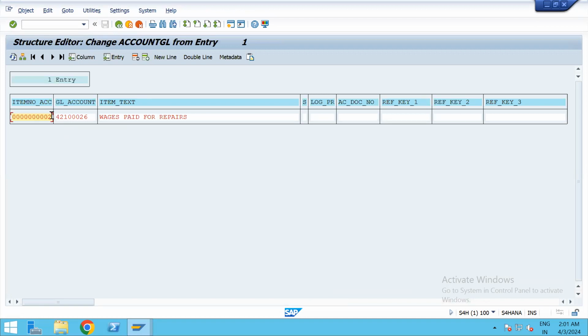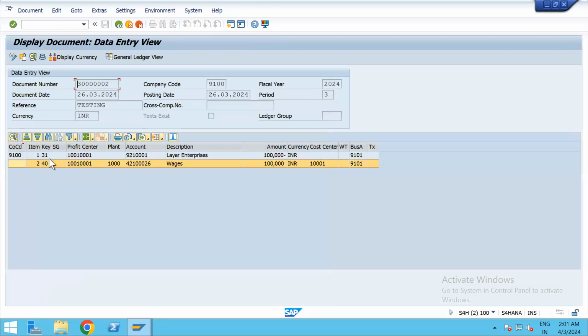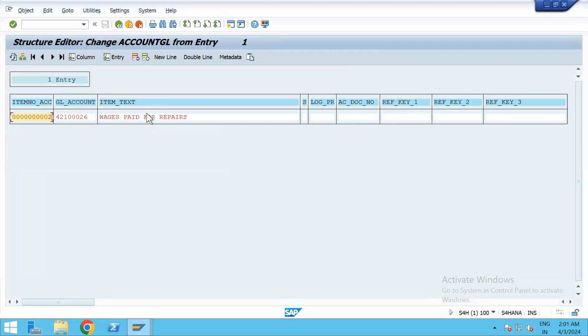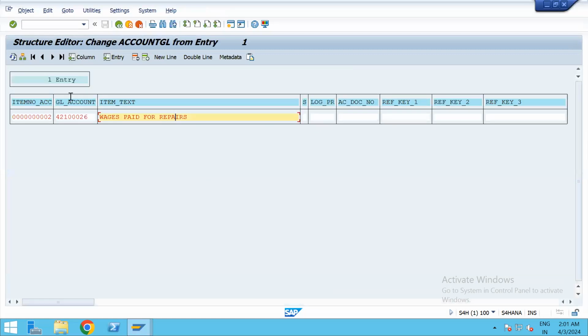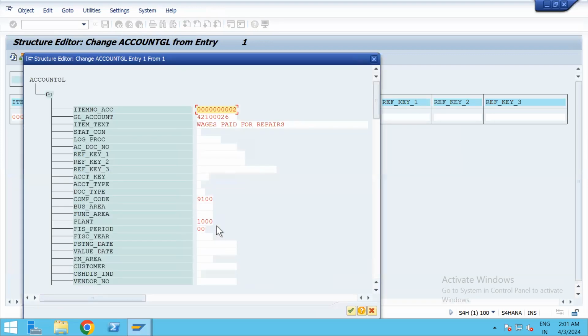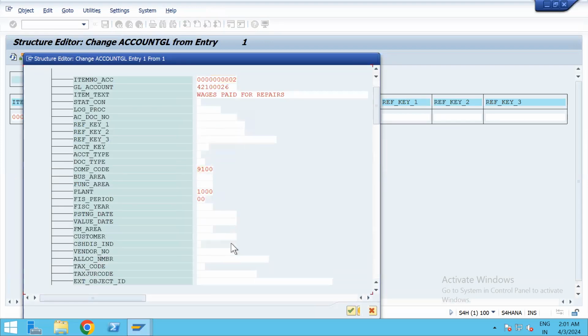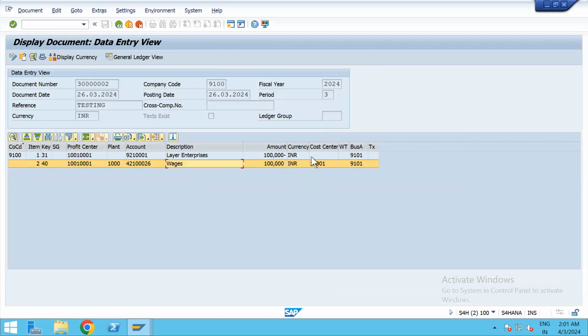Now see, we have entered here line item 2. So you need to tell the system this line item 2, so the system can capture it properly. This is the GL account. I have kept this open for the reason to make you understand. This is the GL account here, and the item text which I have entered. Plant, company code, cost center, you'll get it like this. Business area will come automatically as per cost center.